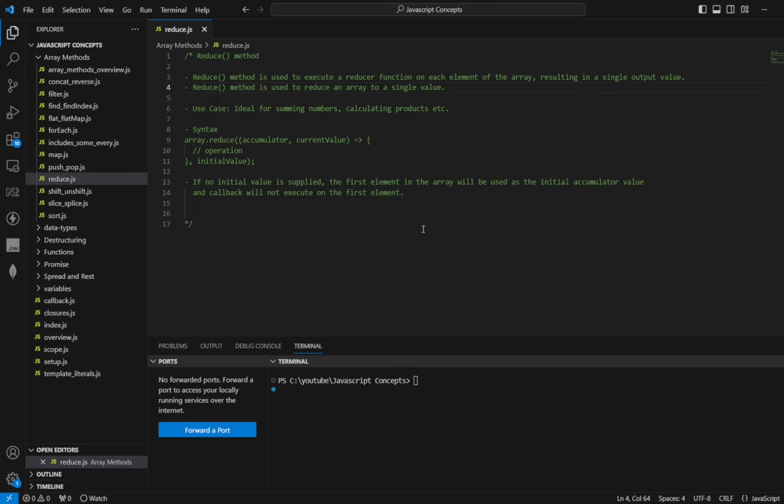Developers, in this video we will learn about the reduce method. The reduce method is used to execute a reducer function on each element of the array, and it results in a single output value. So the reduce method is used to reduce an array to a single value. Suppose we have an array having some elements, the output will be a single value if we apply the reduce method to that array. It is ideal for summing numbers or calculating products, etc.